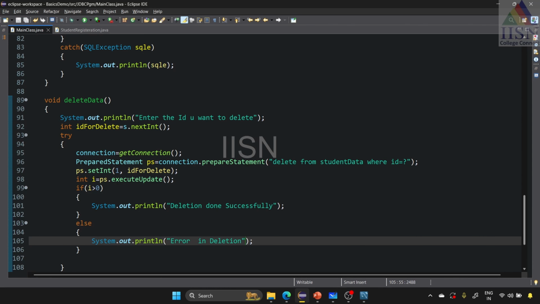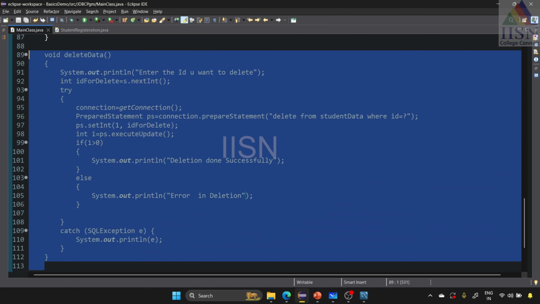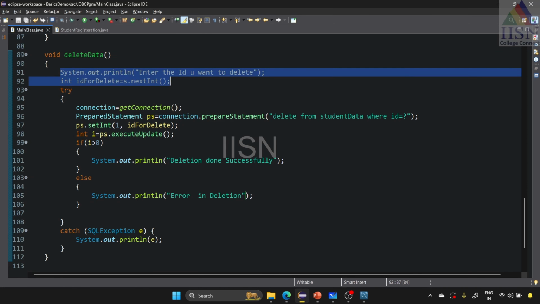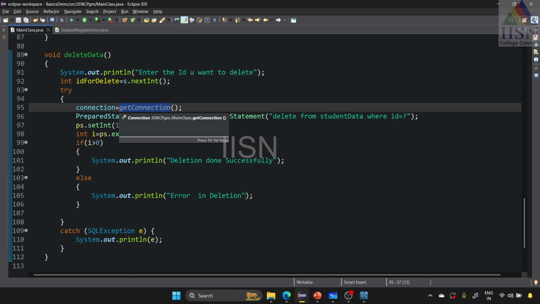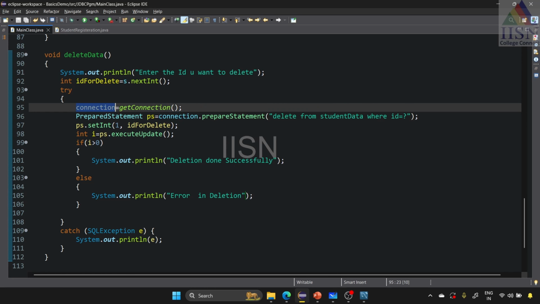Now you see, this is the coding for performing the deletion operation. First, what we are doing, we are receiving the values, then we are going to get the key to open the database for performing the deletion operation. This is a variable which is going to hold the key. Then we are going to write the query. For writing the query, we are going to use a prepare statement. So in that, I'm just going to create object ps. The connection is going to be a key which is used for opening the database.